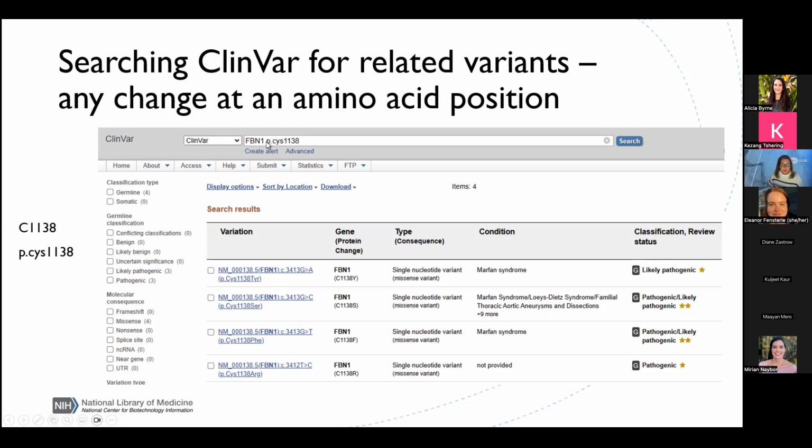Again, I'll note I used the p dot format here, but you could also do this with the single letter codes. You could just do C1138. Don't specify what amino acid you're changing it to, and it'll look for any change at that position.